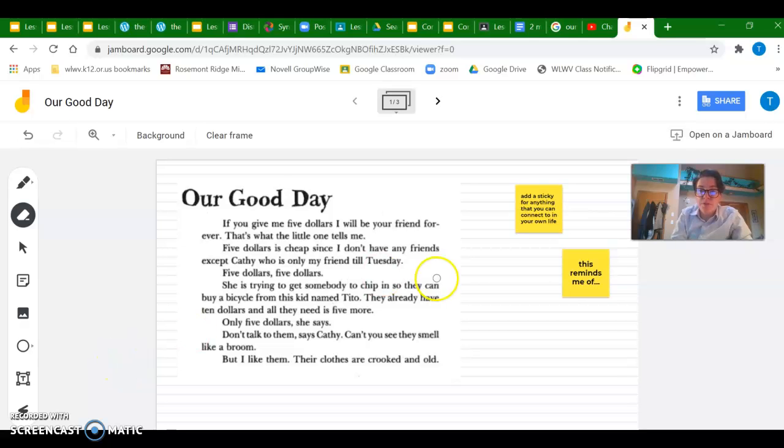Hello. If you have never used Jamboard before, this is an amazing tool for annotation, which we're going to do a lot in this class. So the story I have already put in your Jamboard. You're going to get your own copy of this so you can edit it.